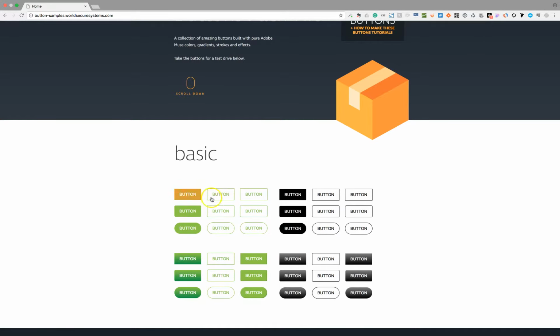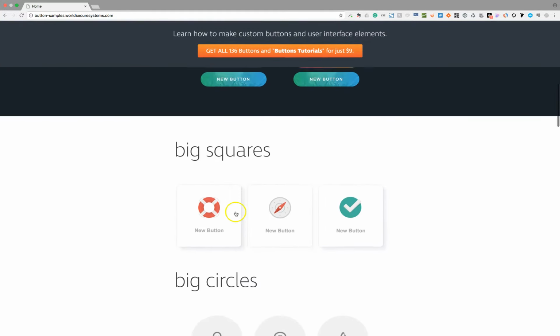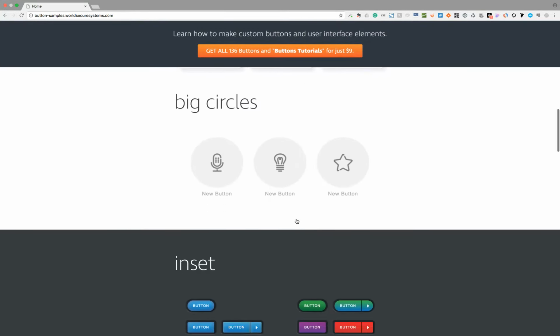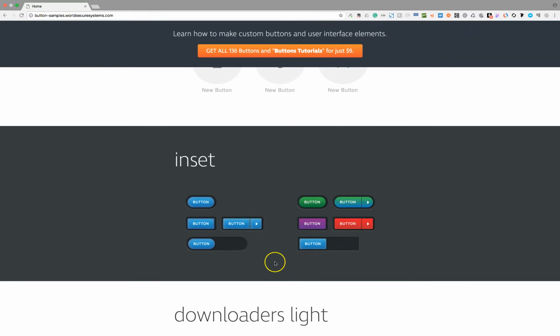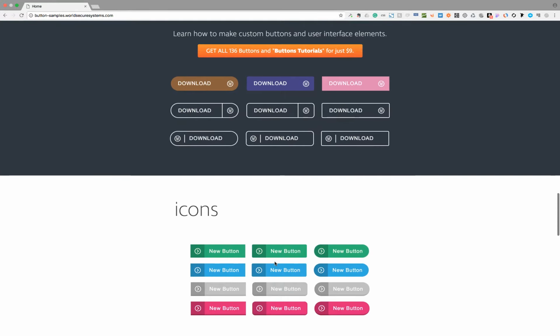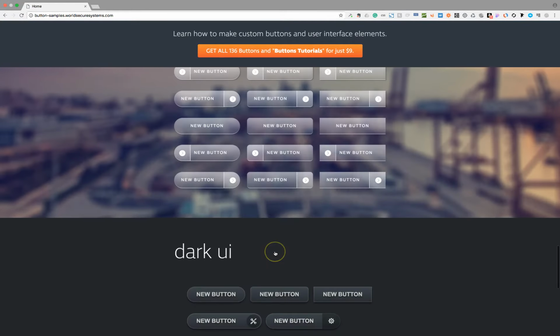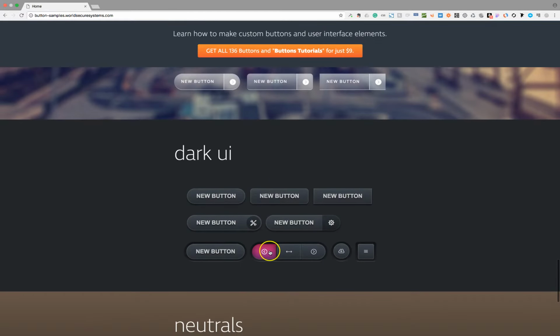So we're going to teach you how to make these basic buttons, but we're going to go on to these more complex buttons as well and show you how we create all of these different types of buttons so that you know how to use just the tools in Muse to make all of these different types of buttons, and of course then use those skills to create your own UI kits and your own looks for your projects.